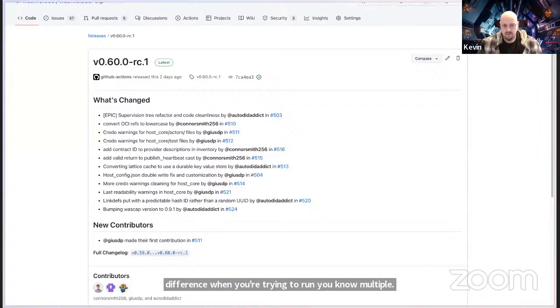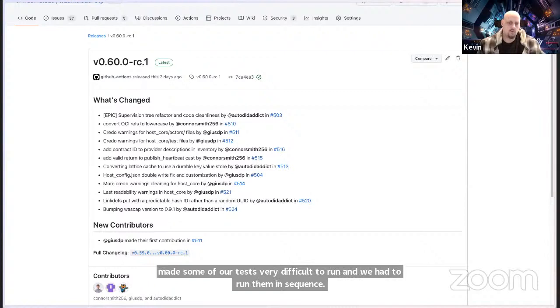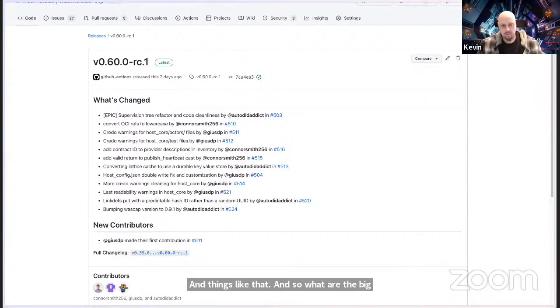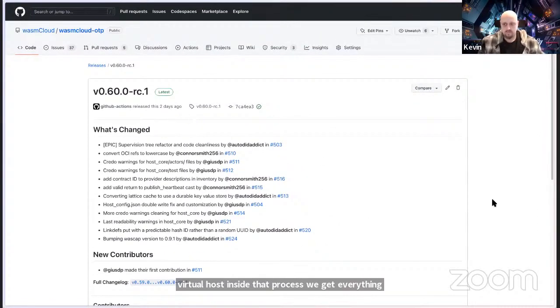And then, like you said, the supervision tree refactor was all about making sure that, I don't know if you remember the so-called old code base, there were a ton of assumptions about global state, and we were storing a whole bunch of things globally, which made some of our tests very difficult to run, and we had to run them in sequence and things like that. And so one of the big goals, in addition to just being able to run multiple versions of things, was to make sure that when we spin up a virtual host inside that process, we get everything isolated and it's all self-contained and self-controlled.